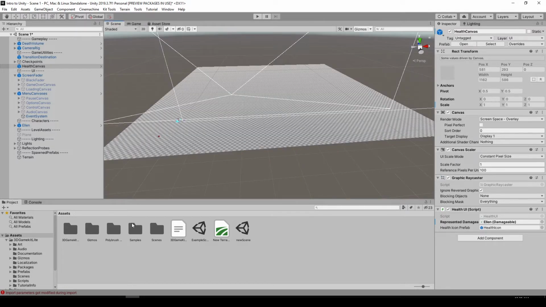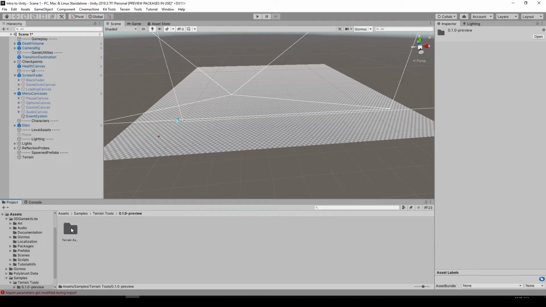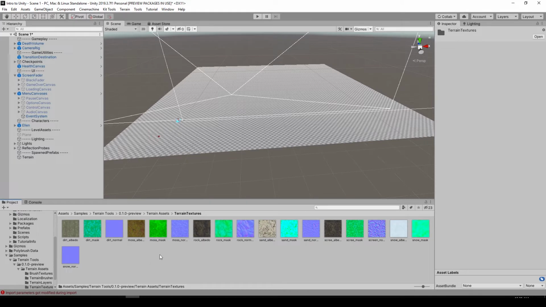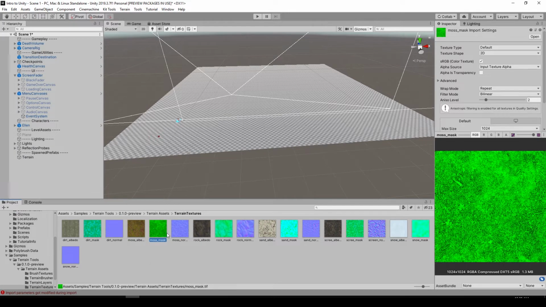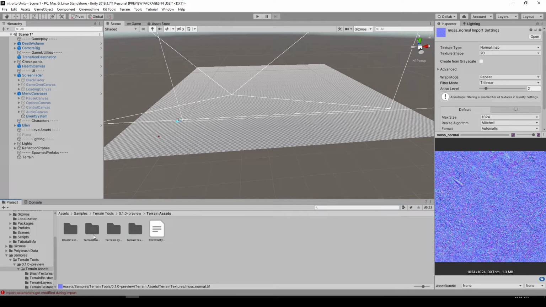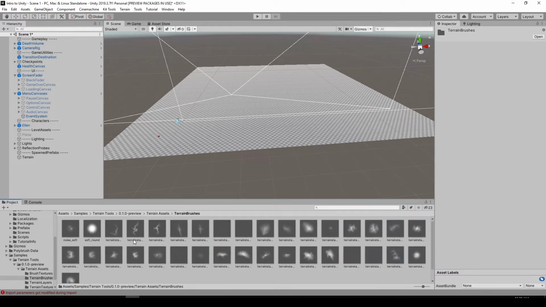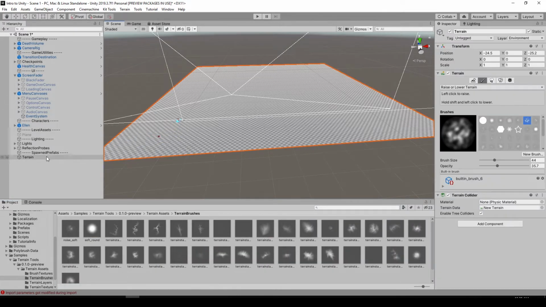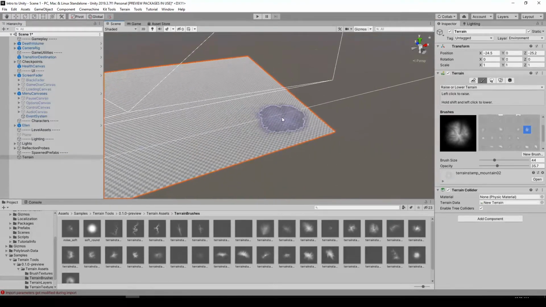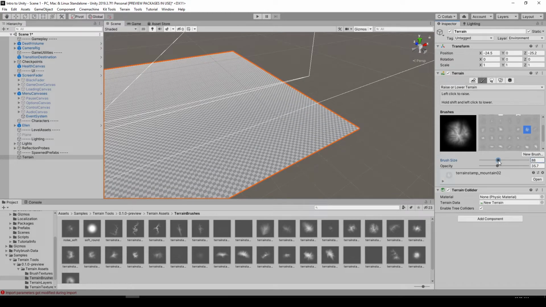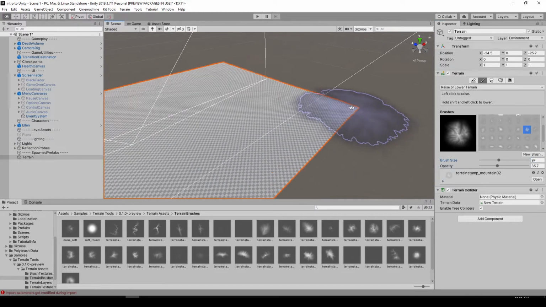Alright, so what that package actually does is give us some terrain textures that we can use, as well as certain brushes that we can use to sculpt our terrain over here. These are just some customized brushes. So if I click on the terrain again, you will notice that there are new brushes that have been loaded up, and I can use these brushes to sculpt my terrain.